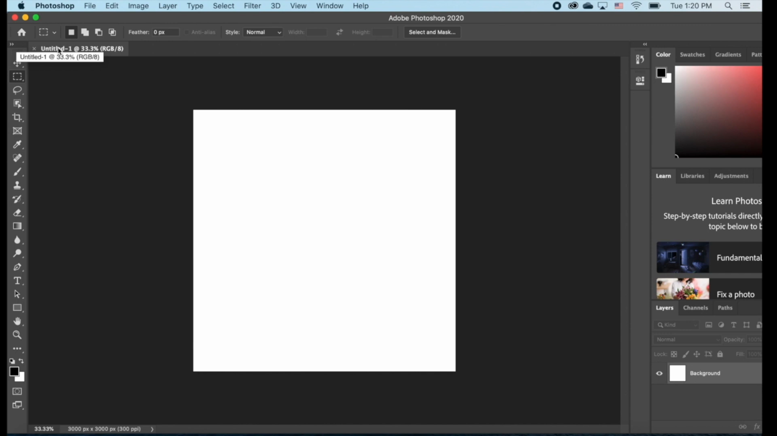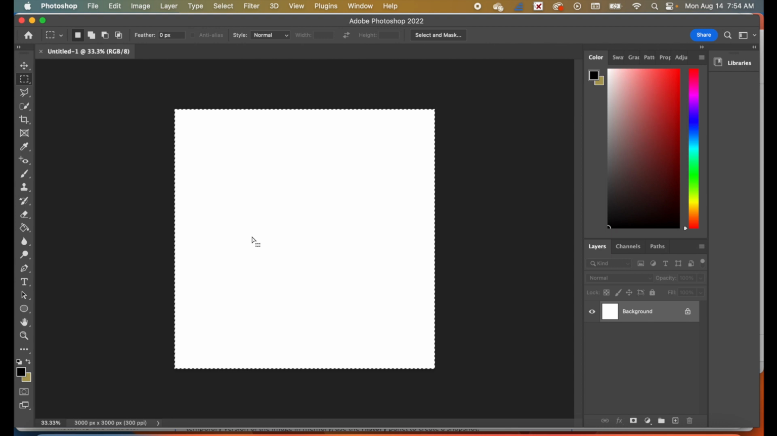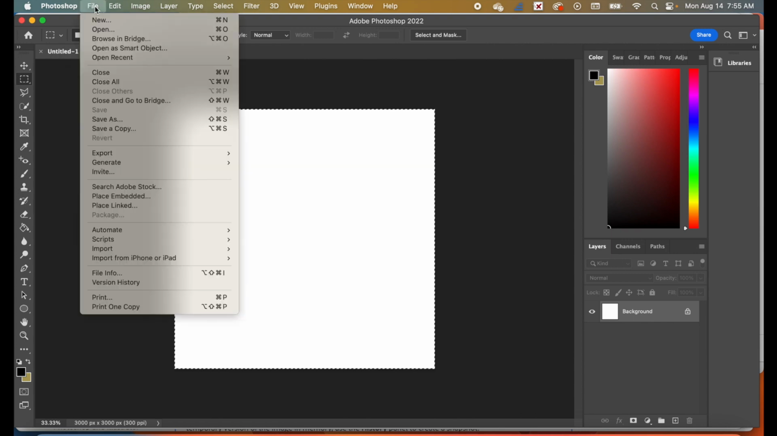Before we get into the tools, let's talk about saving your file, because that's going to be really important for you guys. And this is something that's changed from prior years, so this is very important, and I'll explain why. But first, how to do it. You go up to the top menu where it says File, and you've got two options here, Save As or Save a Copy.